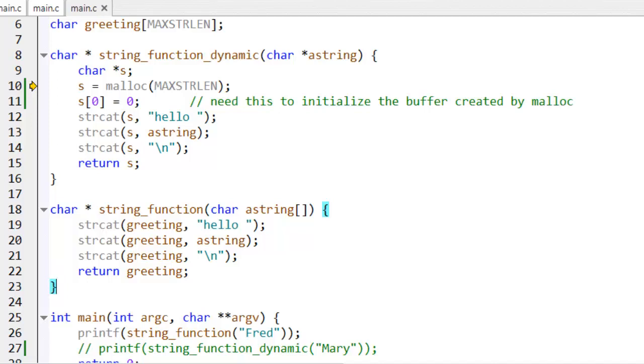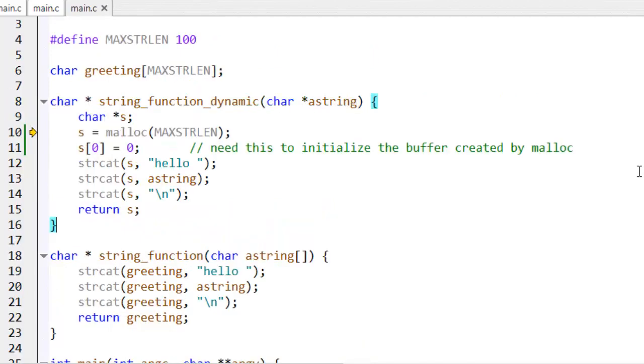Now I have to tell malloc how much memory, that is how many bytes, I need to be allocated. It doesn't matter too much if I allocate more memory than I really need, but it could be catastrophic if I allocate less memory than is required. In this case, I've decided to allocate 100 bytes, and I've defined, as you can see up here, the max strlen constant to be 100, and that's the definition that I use to specify that I need 100 bytes for a normal 100 characters.